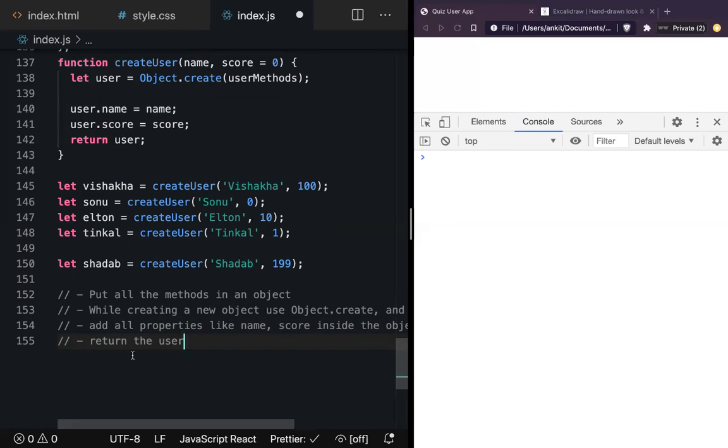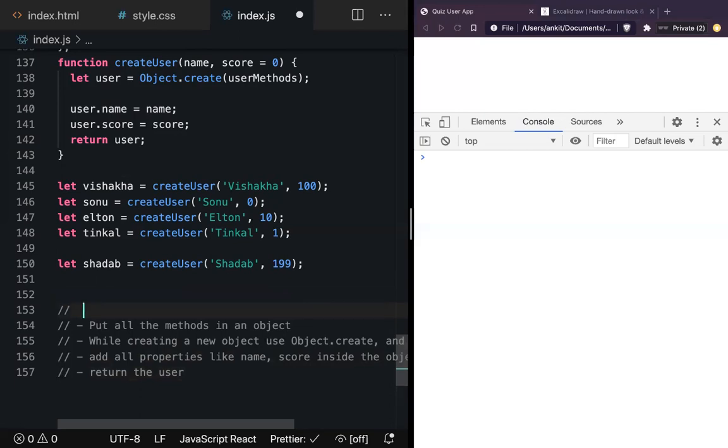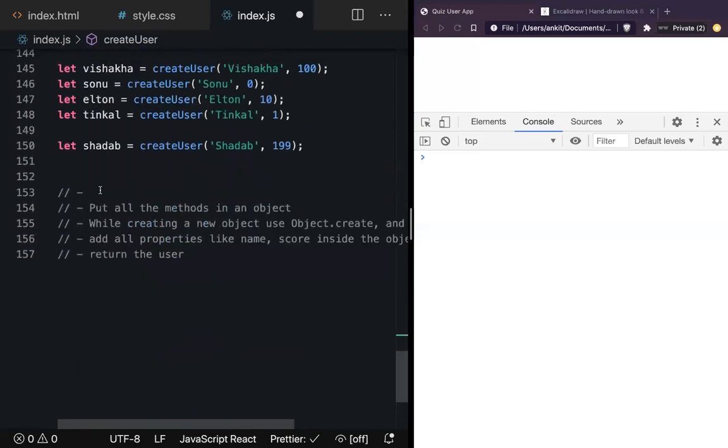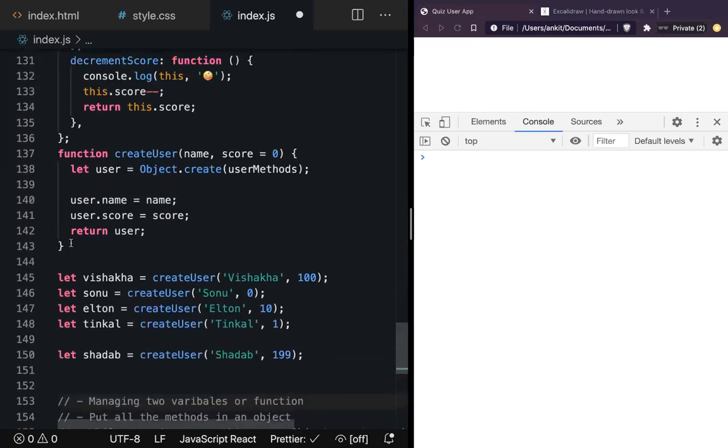Okay, any problem? Okay. Then another problem that I can see right here is that for creating a class, we will have to manage how many variables we need at least. We need a function, that is the first thing. We also need a user method, right? So how many things are we managing? We are managing this variable and we are also managing this variable. So we are managing 2 variables or functions. I'm calling it a function because this is a function and this is a variable.